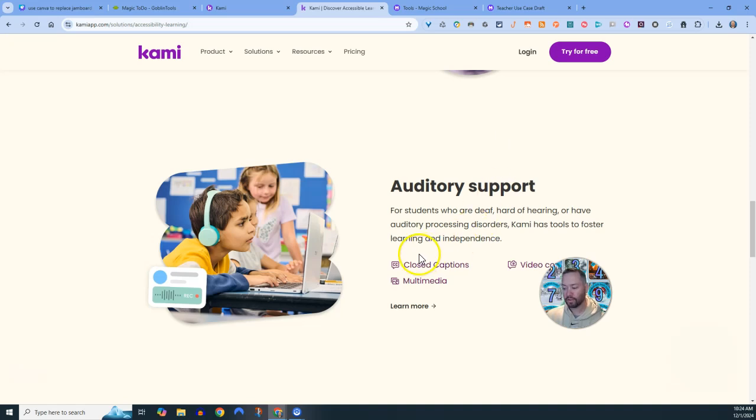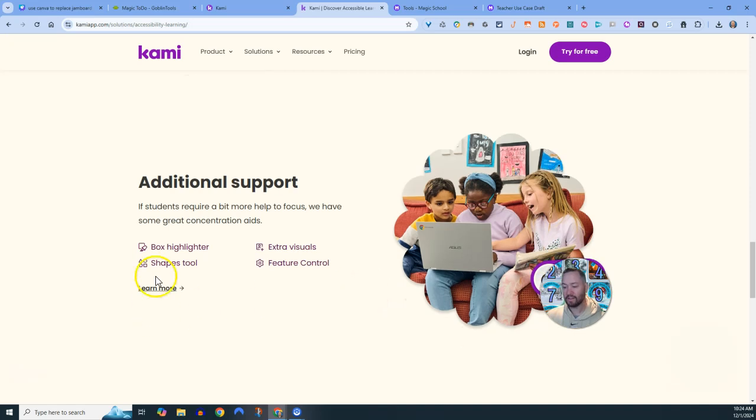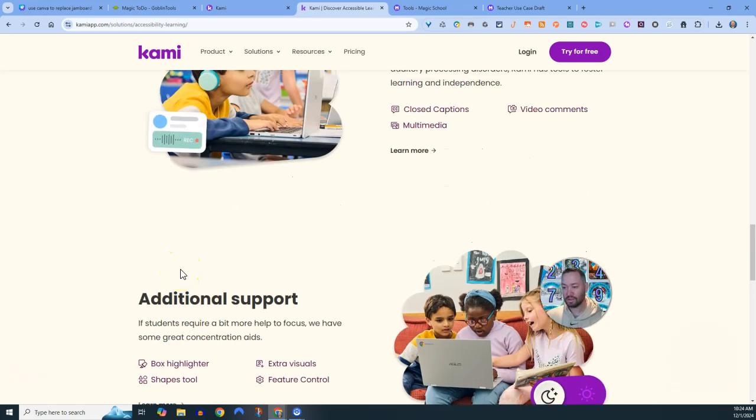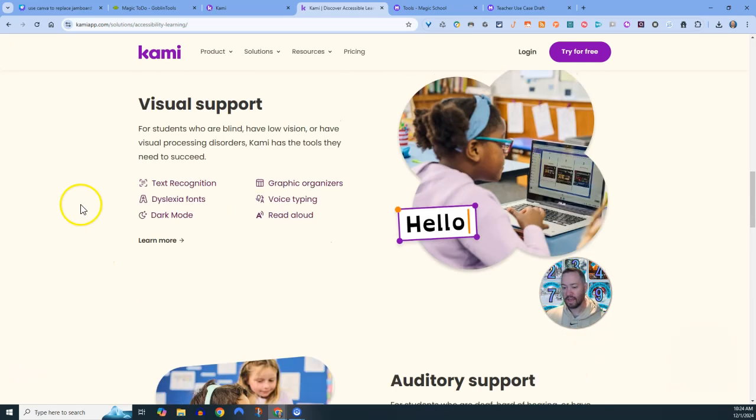Auditory support, we have closed captions, video comments, and multimedia. And then there's some additional support down here with the box highlighter, the shapes tool, some extra visuals, and feature control. So these are all tools that you could use to help your students who need a little extra support. Alright, so check out some of those. Check out Kami, and let's get into our last one, which is going to be Magic School.